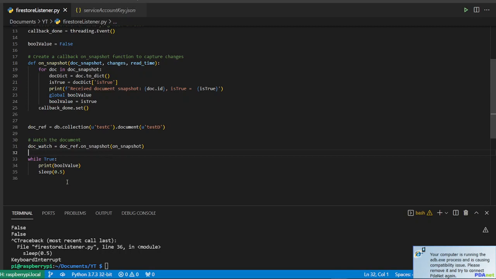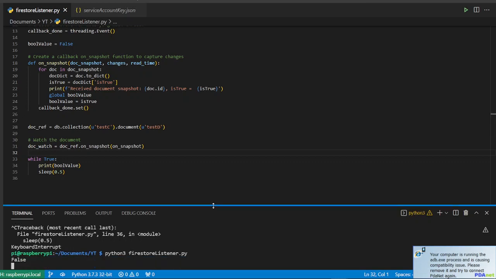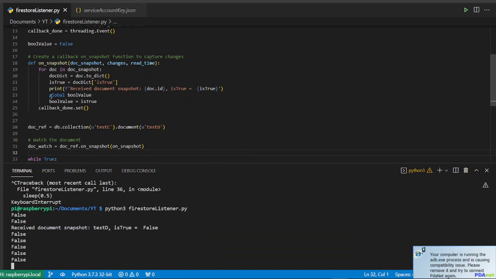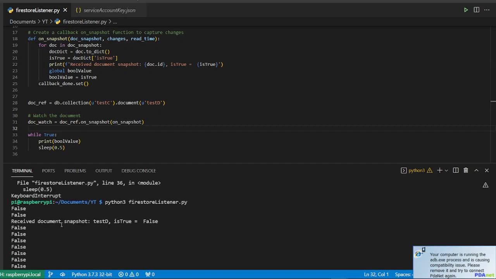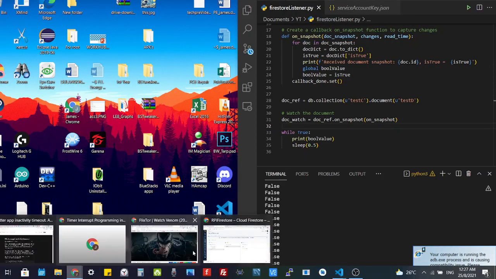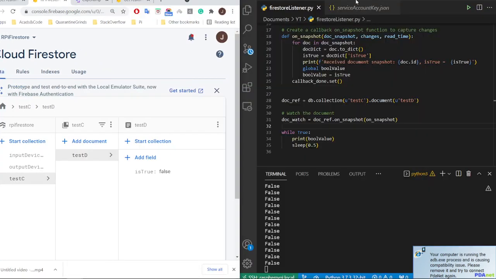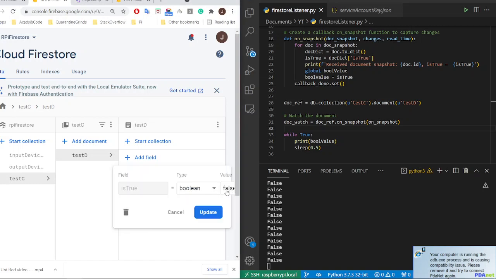So let's test it out and run the program. Again, the is true boolean value has an initial value of false, and as you can see right here, initially it will have a snapshot of that specific moment, and again it has a value of false. And if we change the value of is true right here to true, it should call the callback function right here.